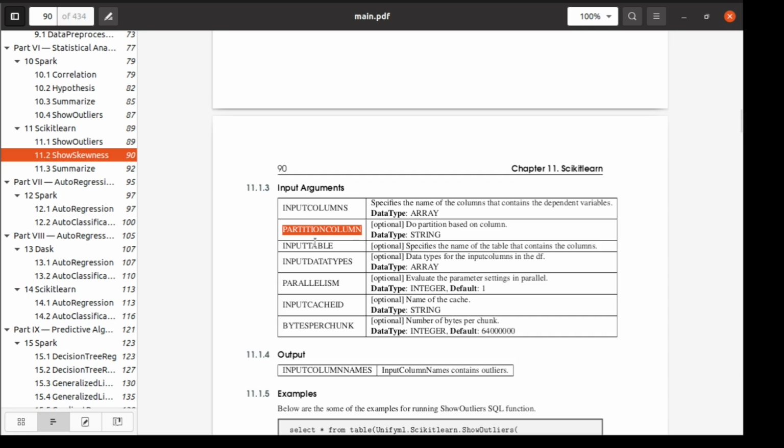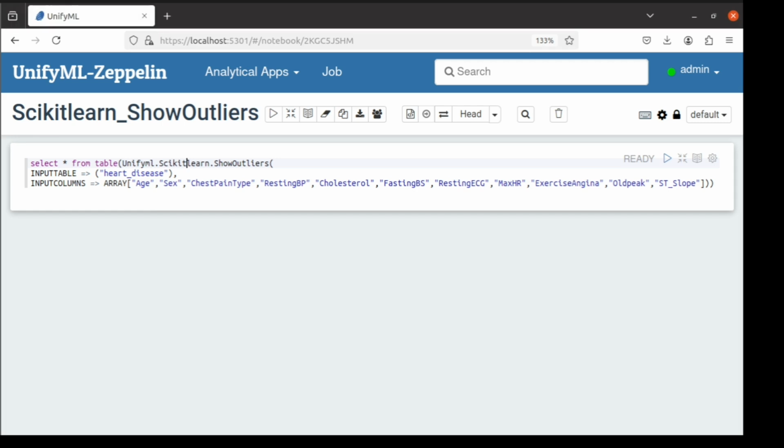Partition column. Specify the column on which you want to perform the partition. Input data types. If you need to change the data types of the input columns, use the input data types parameter. Parallelism. Configure parallel processing settings. Input cache ID. If your data has been previously saved in the cache, you don't need to mention the input table. Instead, use the input cache ID. Bytes per chunk. Define the byte size per chunk. These are the key input arguments for the Scikit-Learn Show Outliers function.